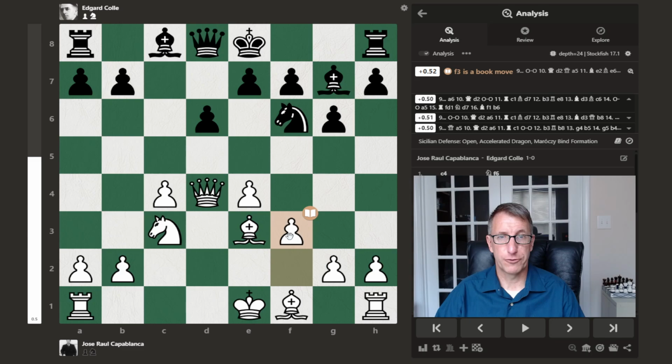pushes this pawn to f3, another good strategy in this accelerated dragon Maroczy bind formation. This fortifies the e4 square, prevents the knight from jumping down here and harassing the bishop, and it also really restricts the light squared bishop as well.